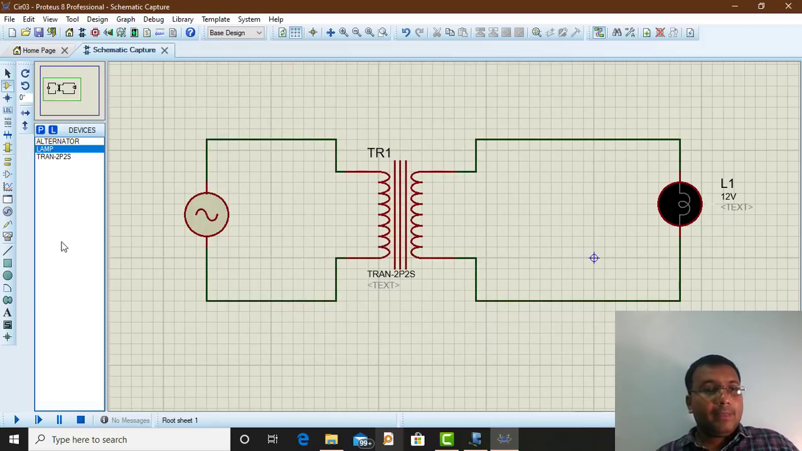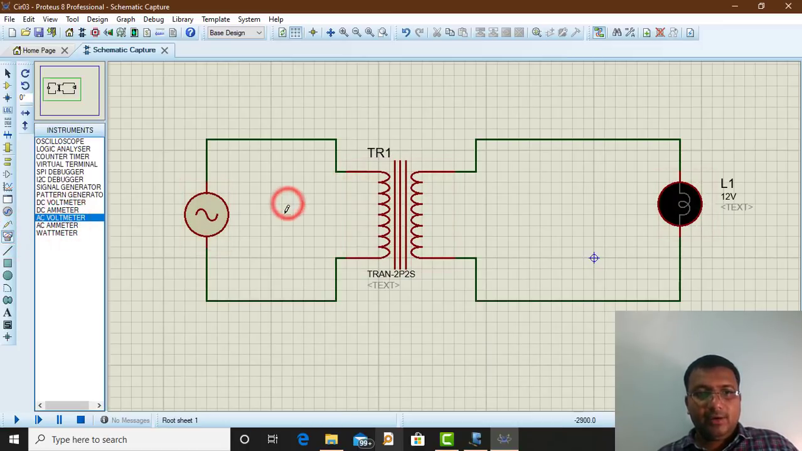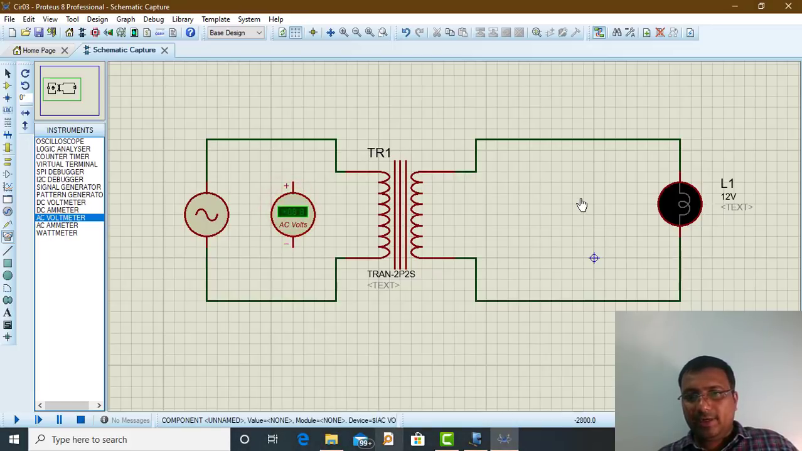Now I will put voltmeters. Here it is an AC circuitry, so I will put an AC voltmeter at the primary side and an AC voltmeter at the secondary side. I will connect the AC voltmeters on the line.